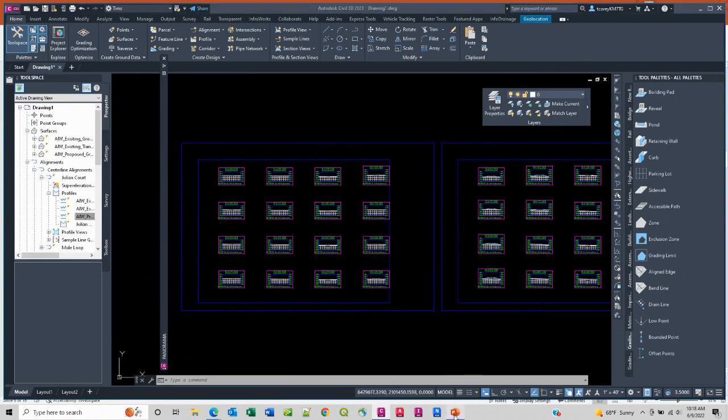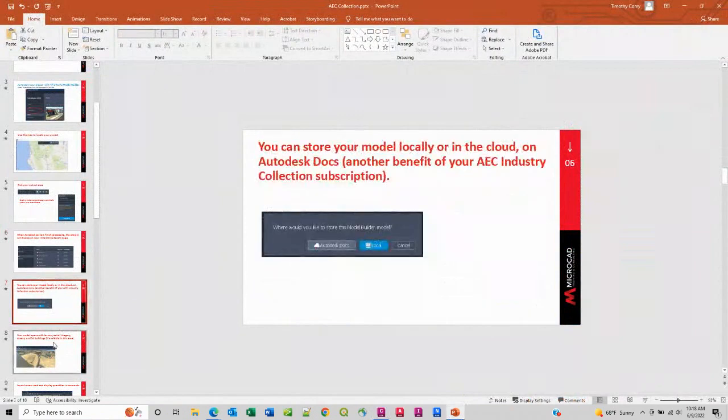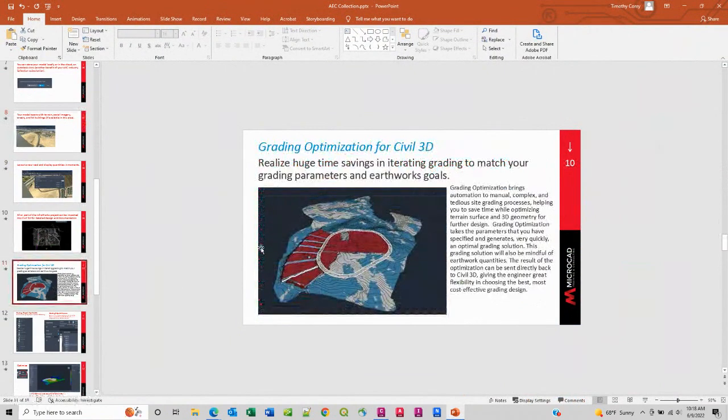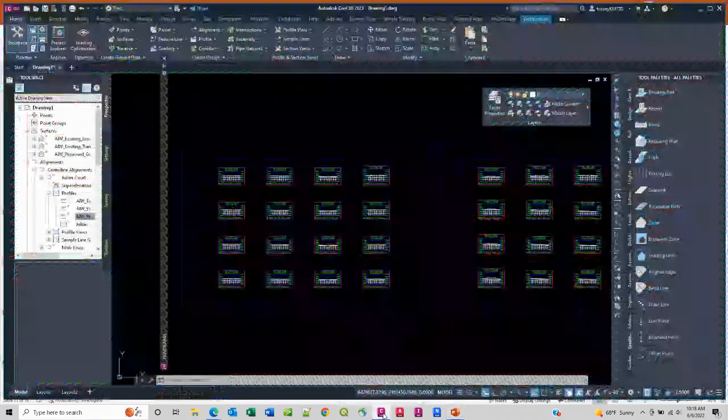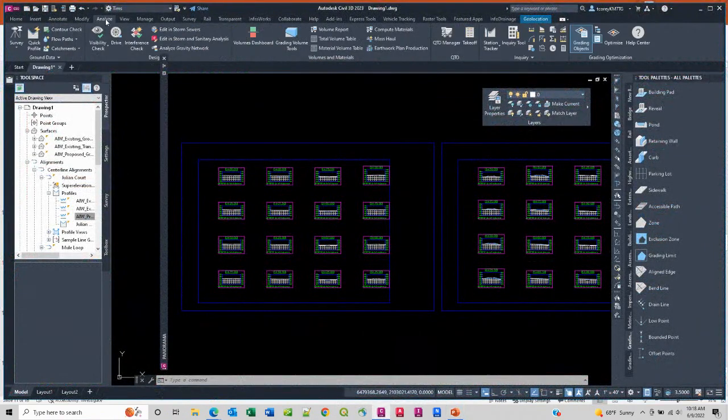Okay, I'm going to change gears here just a little bit. Okay, let's talk about the grading optimization for Civil 3D. This is a tool that comes with the AEC Collection, is a separate install from Civil 3D, but then is run from inside Civil 3D. You'll find it here on the Analyze tab of the ribbon, way over here on the right. This is the grading optimization.